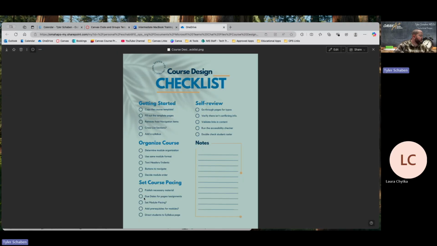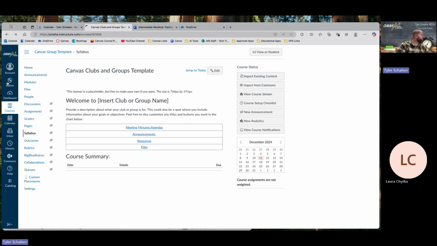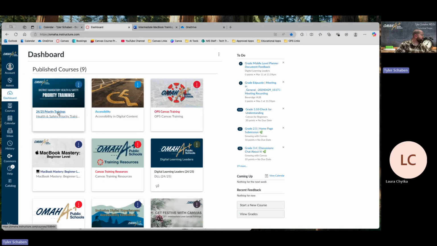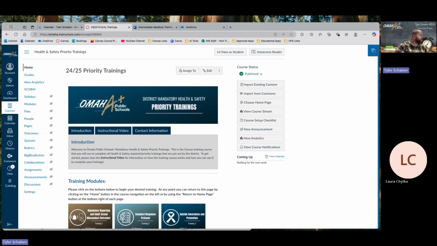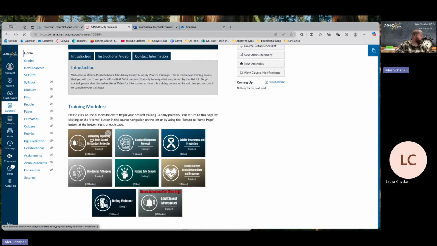Next thing I want to talk about is due dates. So due dates, that's probably one of the most important ones in my course pacing area. Due dates you can set in a variety of different ways. So if I go back to the district mandatory health and safety priority trainings, if I come back in here, and again, more buttons, and let's say I click on training one, and I come in here.